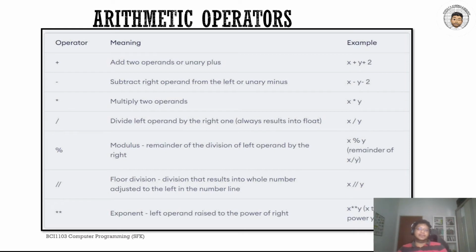Anybody can give me an example here? Anybody? I'm trying to call names. Anyone? Anybody can explain to me what divide, modulus, and floor division mean? So I'm trying to understand. Okay, can anybody explain to me? Haziq, do you know?